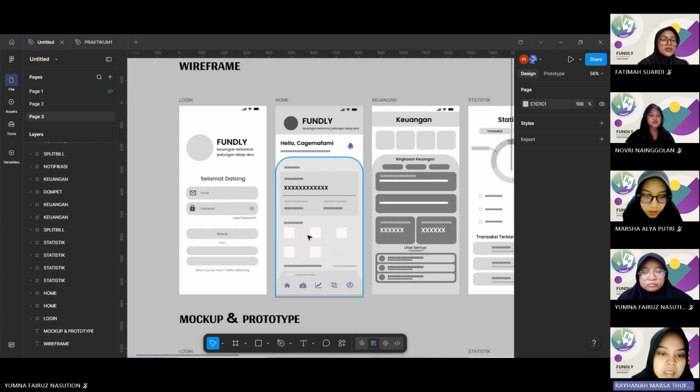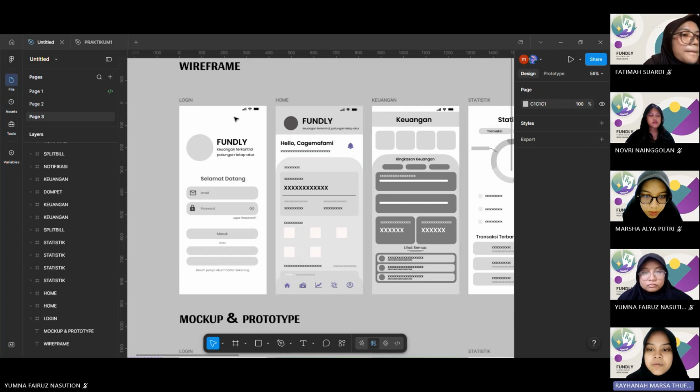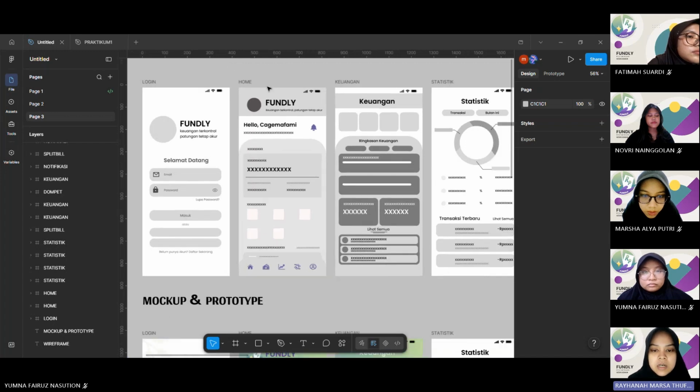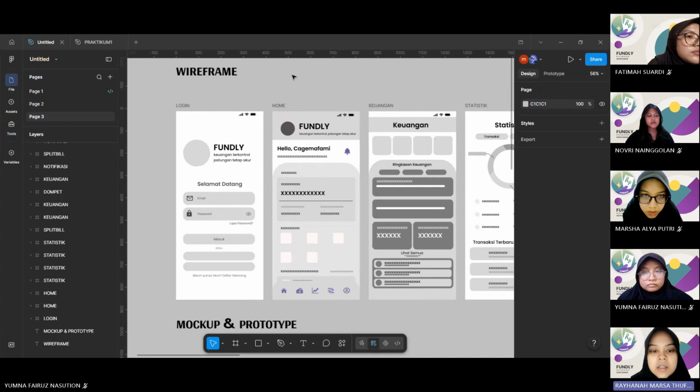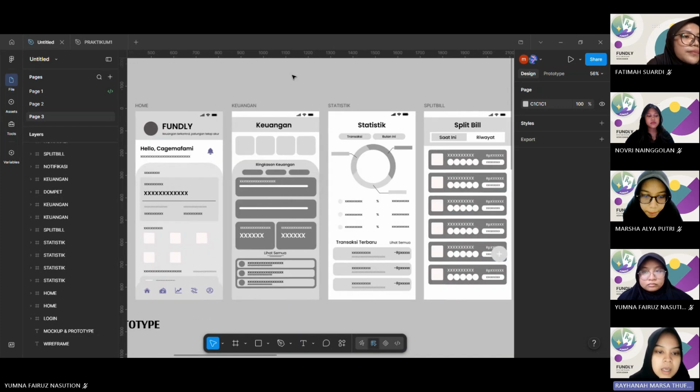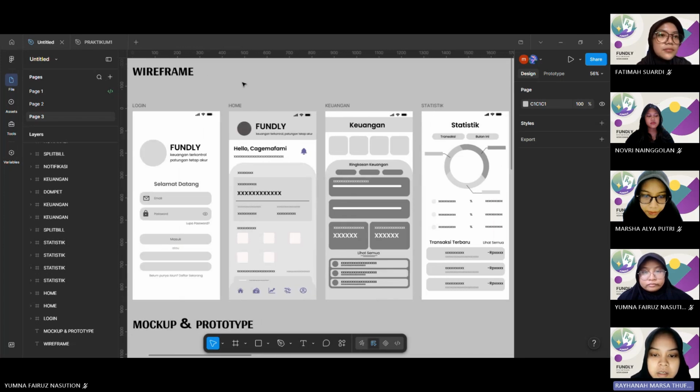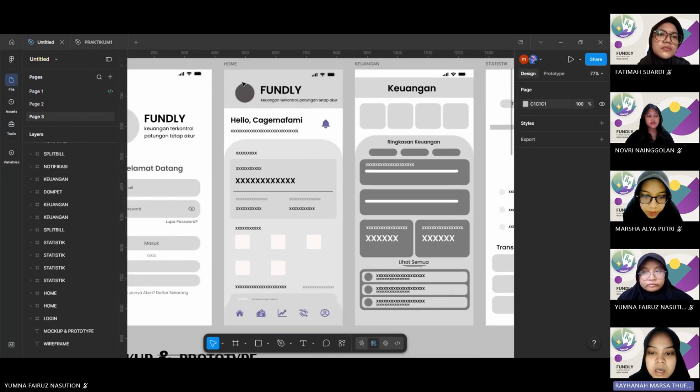The login page is the first screen users see. It includes email and password fields, a login button, and a sign up option for new users. The login is designed to make the process simple and user friendly. Next, the home page serves as the main dashboard after user login. It displays a financial summary, account balance, recent transactions, and a notification bar for quick access to other features.